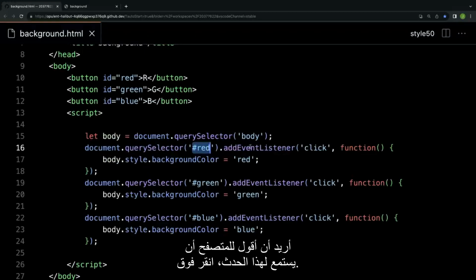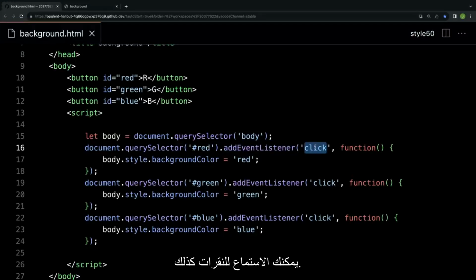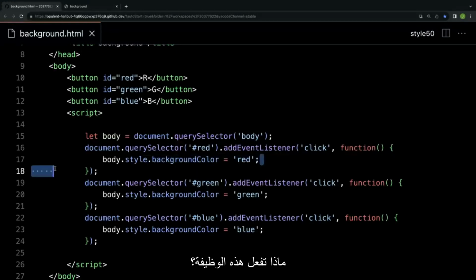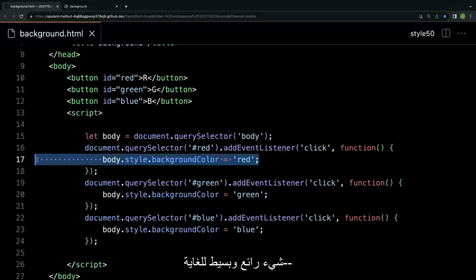I want to tell the browser to listen for this event, click. So we saw submit before. You can listen for clicks as well. When the click happens on this button, I want this function to be called. What does this function do? Something super, super simple. All it does is change the body's style's background color to be, quote unquote, red instead. So what's going on here?